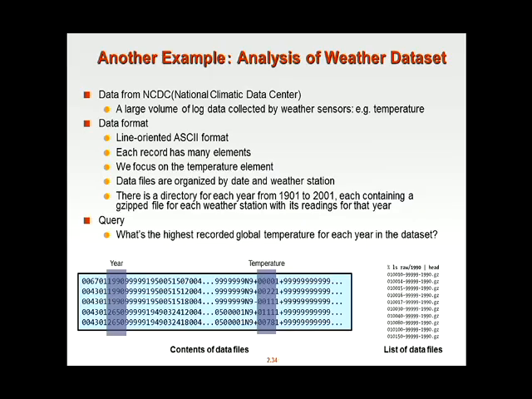Okay, so now let's look at this example, and I'll ask you to think about how to design a MapReduce algorithm for this problem. Again, it's a very simple problem. You can find this example in the textbook, Hadoop: The Definitive Guide. There are more details if you want more information.